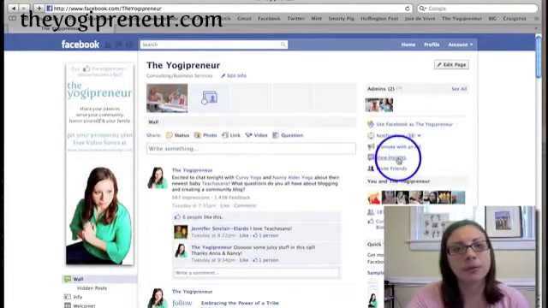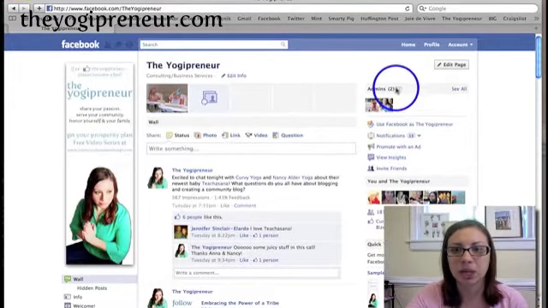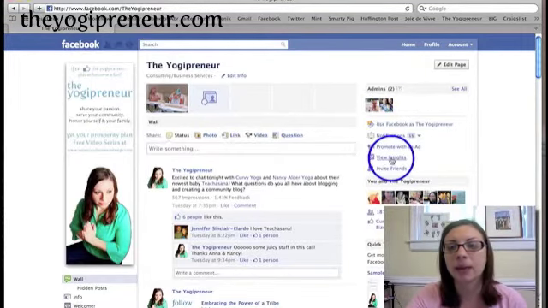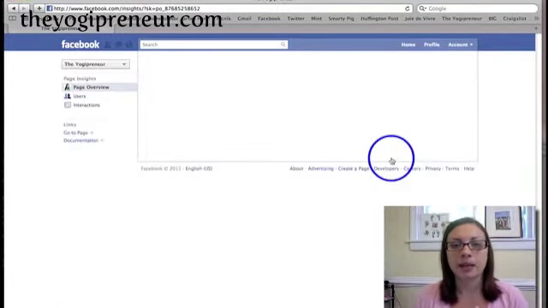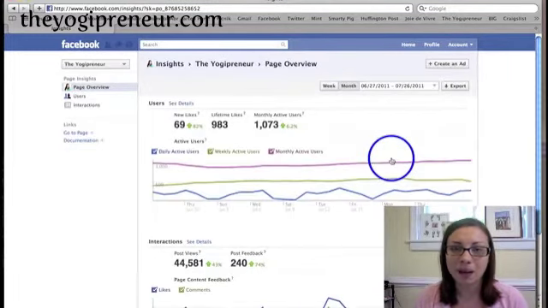So if you go over to your Facebook page and you're the administrator, you should be able to see on the right hand side a little link that says View Insights. So you're going to want to click on that link and give it a second to load, because it's coming up with a lot of great information about who's on your page, how they interact on your page, if they are viewing your page versus commenting or posting on your page.